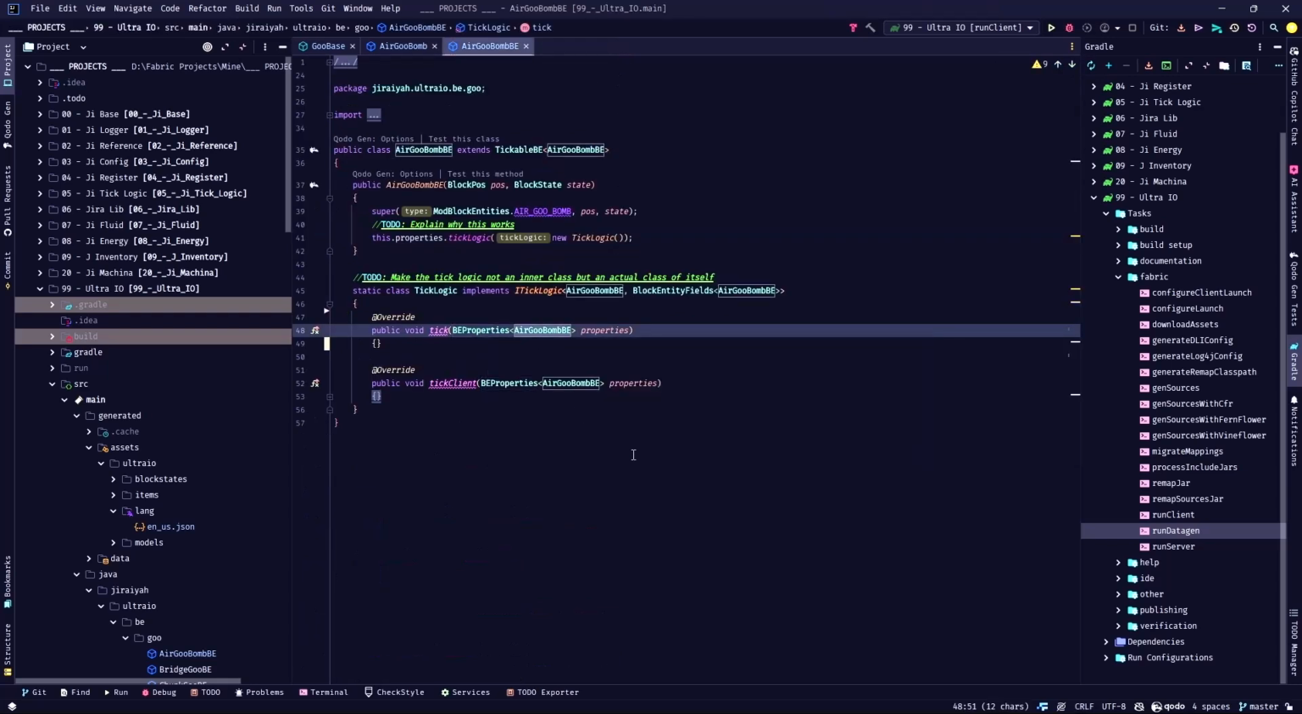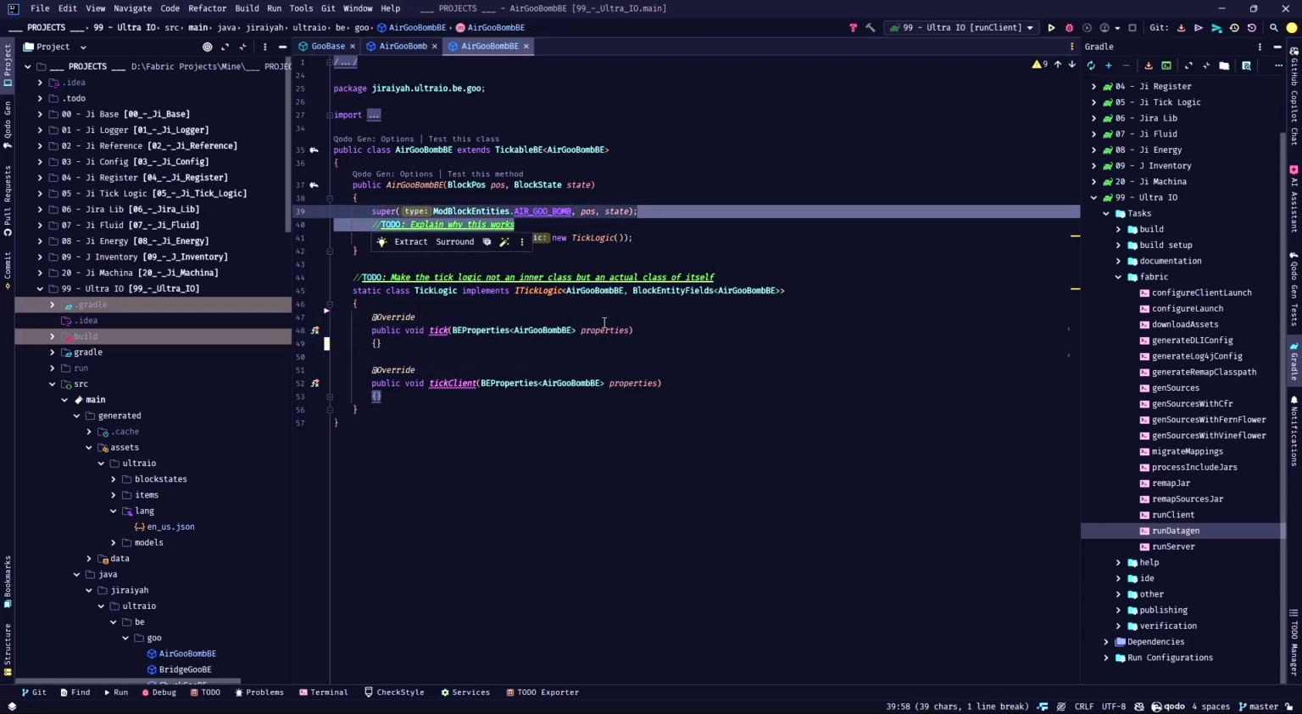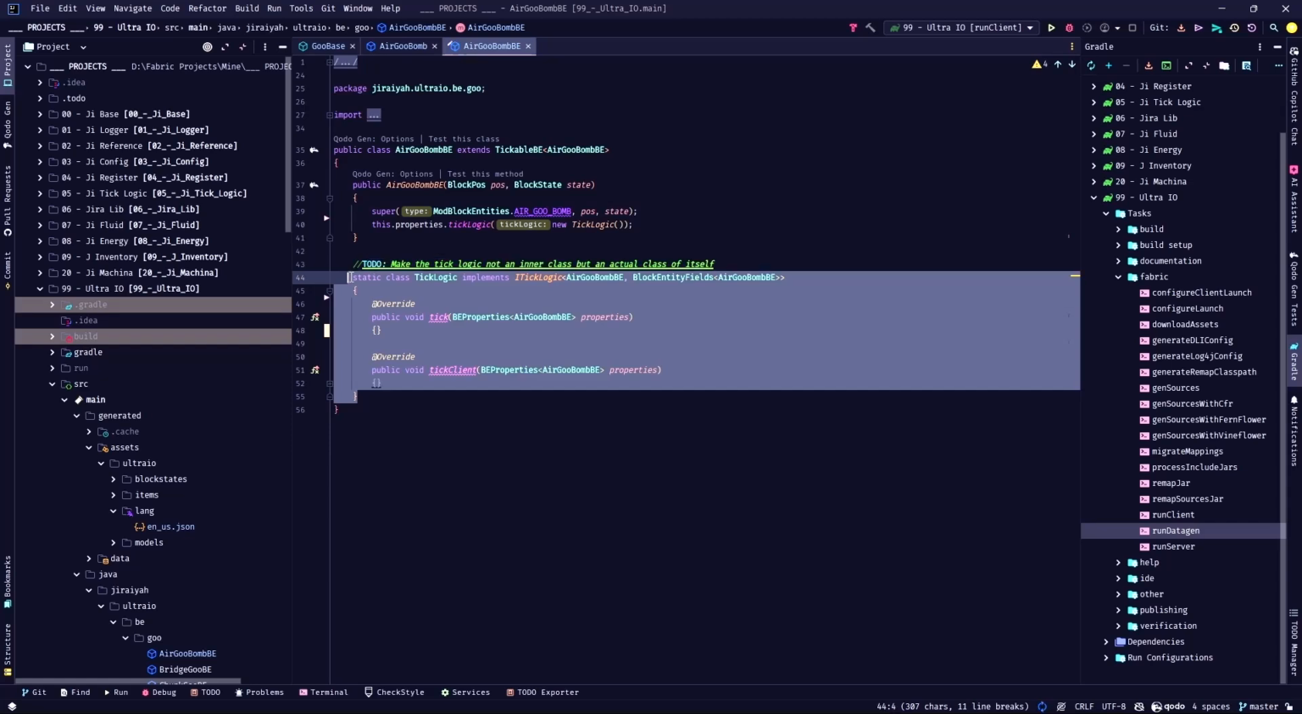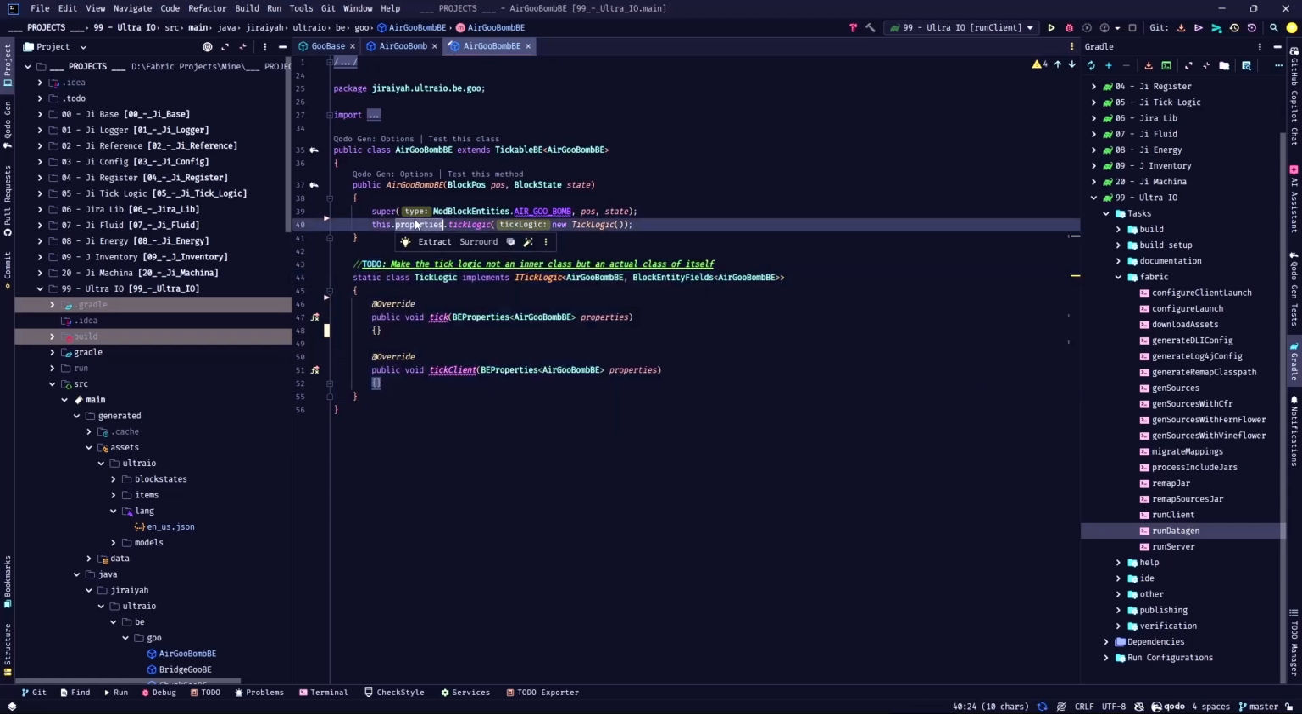The nice thing about it is that it's aware of the type of the block entity, so you don't need to do any typecast there. Finally, this will happen automatically 20 times a second. When I have this tick logic ready as a class, in the constructor of the block entity I say this.properties.tickLogic, assign a new instance of this internal class.